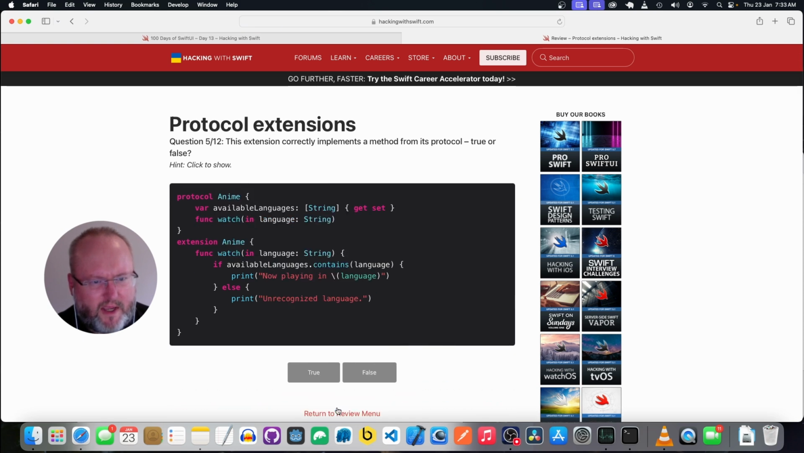We have a protocol Anime and property availableLanguages, which is an array of strings with getter and setter, and a function watch. And it's got in language, which is a string. And we have an extension for Anime with the function watch and language, which is a string. And we've got if availableLanguages contains language, it's going to print "now playing in that language." Otherwise, it's going to print "unrecognized language." Yeah, that looks valid.